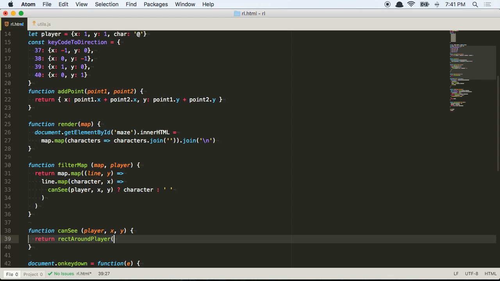Cool. So we're going to get a rect around the player. We're going to get the player, and we're going to give it a diameter of 3. So it'll be 1 square either side of the player in all directions.